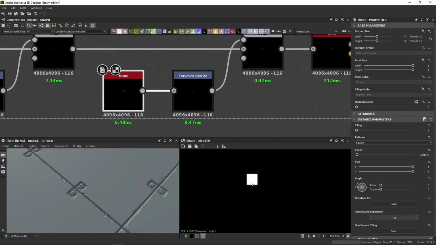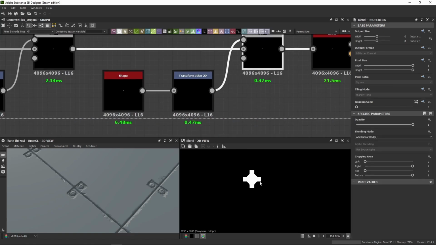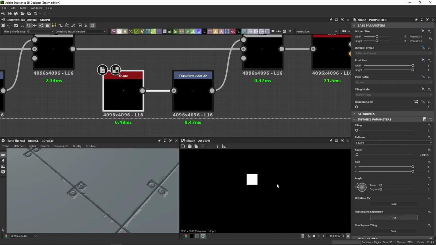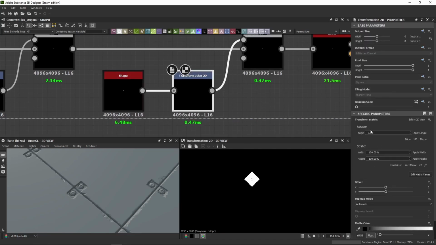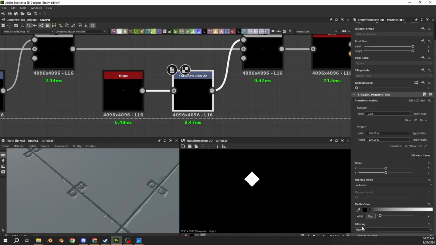Then I have another shape here. This is to make the inside of it. So I make a small shape, I rotate it here 45 degrees, and I set my filtering to nearest. Keep an eye on this, because I think by default it'll be set to bilinear.